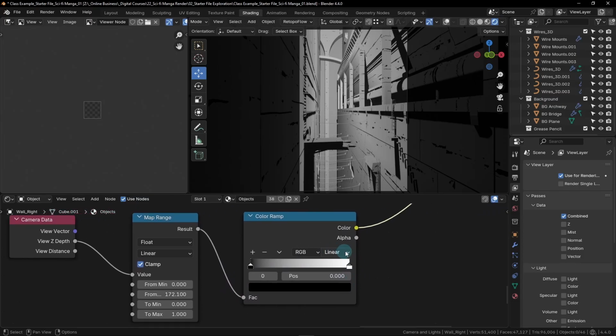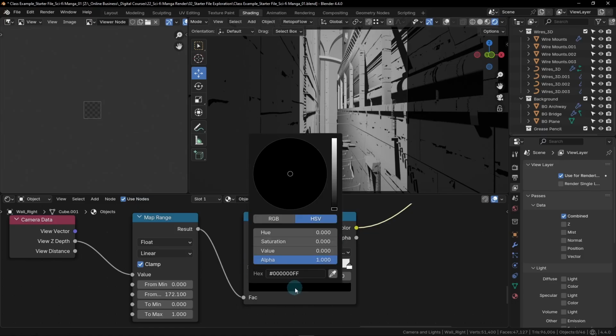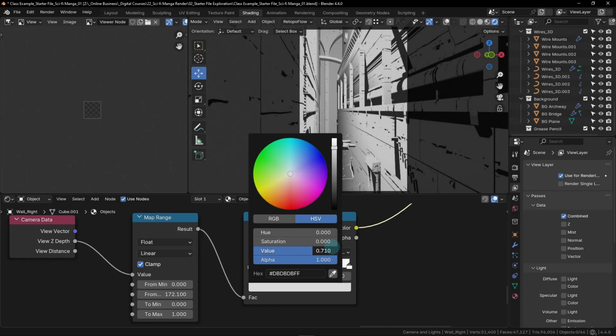So first we'll select this linear dropdown, and then instead switch it to B-spline, found here just below. And then first, we'll make sure that we have this left slider selected, so the black one. We're going to click this color bar at the bottom, and we're going to instead make this white. So we can go to the value and just drag it all the way over here to the right.